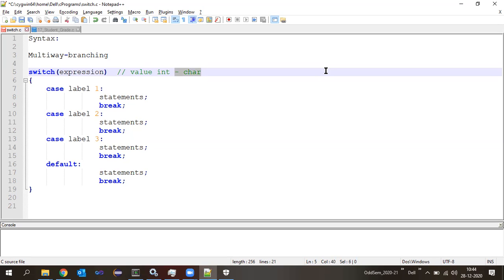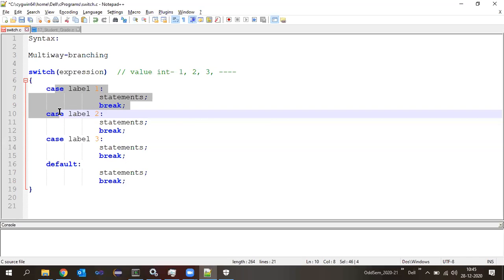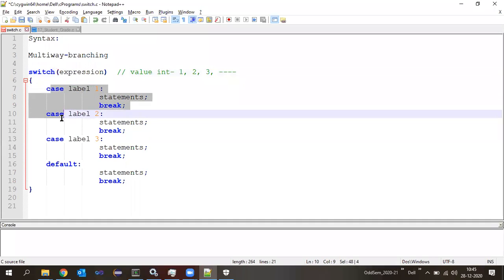Now let us focus on the first part, that is, when the expression is in the form of an integer value. What do we actually mean by integer value? It can have numbers like 1, 2, 3, right? Different numbers can be there. This particular expression can have integer values like this. Depending upon what value this expression results in, the corresponding case will be executed.